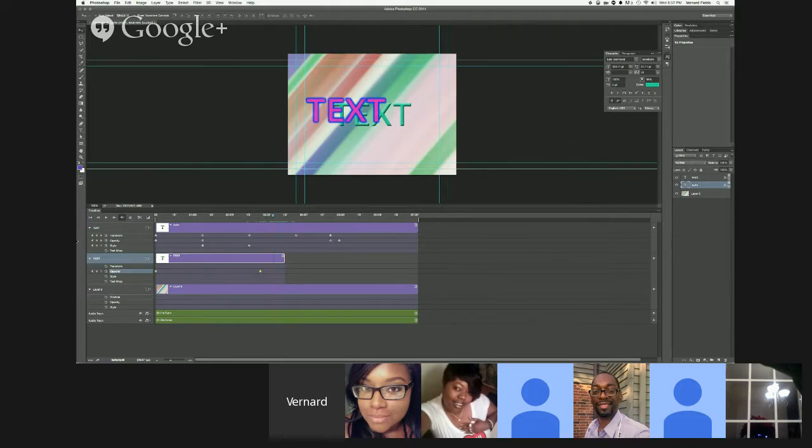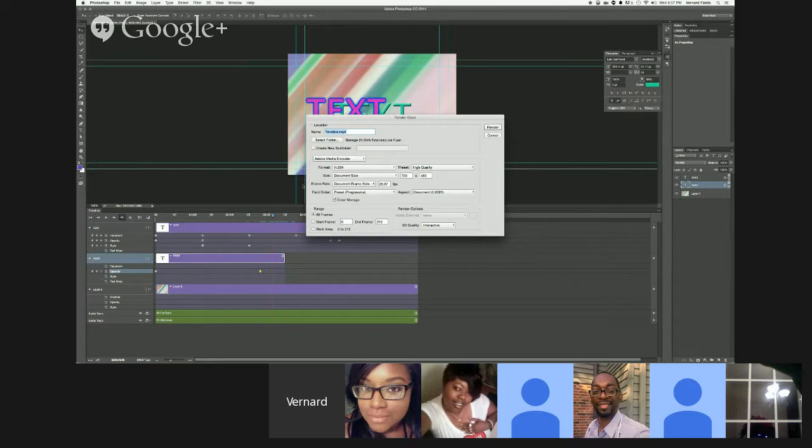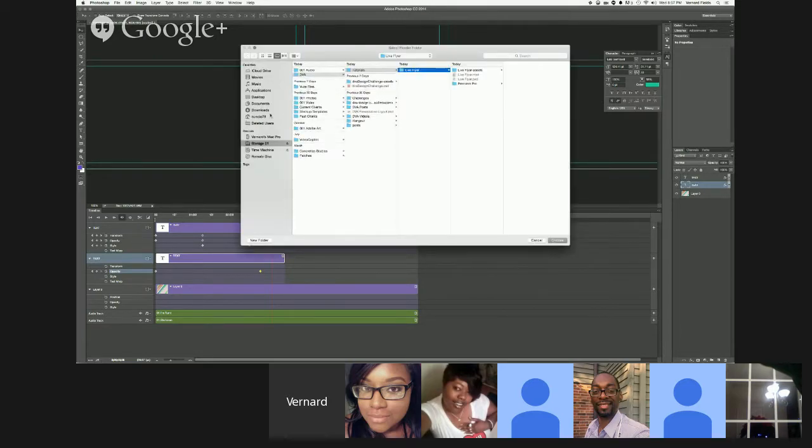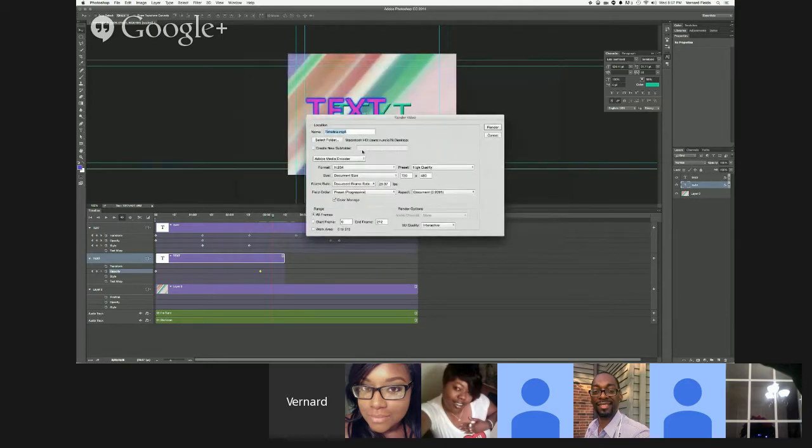For the sake of time, let's go ahead and export this. Now at the bottom, you have this button right here that looks like you're getting ready to pull something out. You're going to render the video. So you're going to click that button, timeline. You're going to select the folder. I'm just going to save it to my desktop. The name of it, timeline MP4.